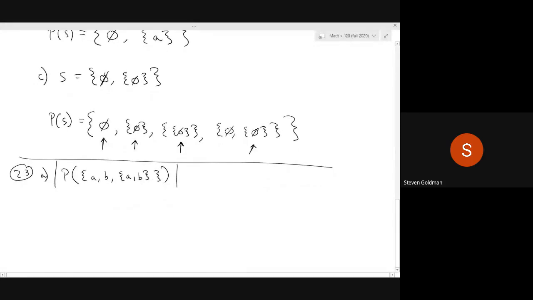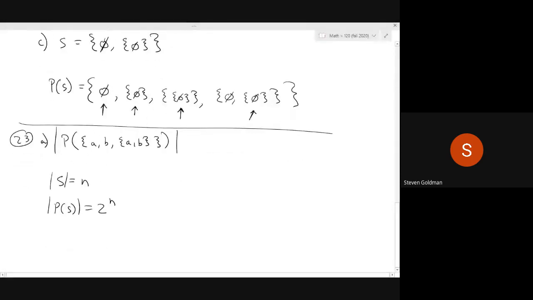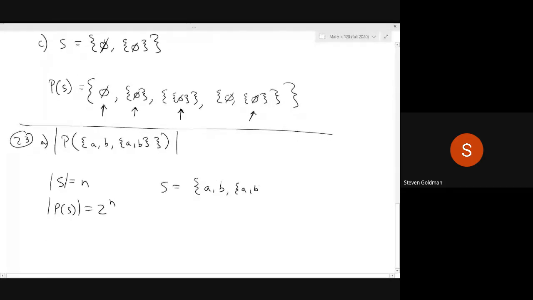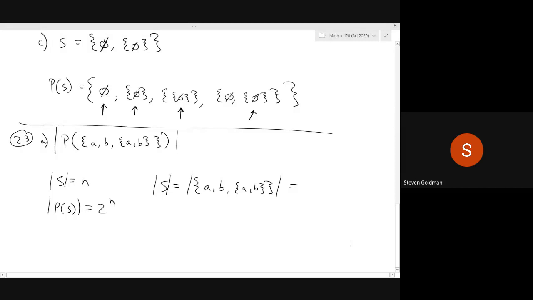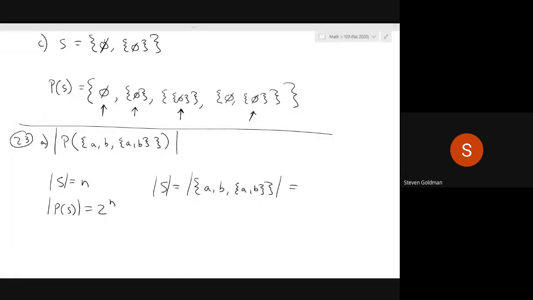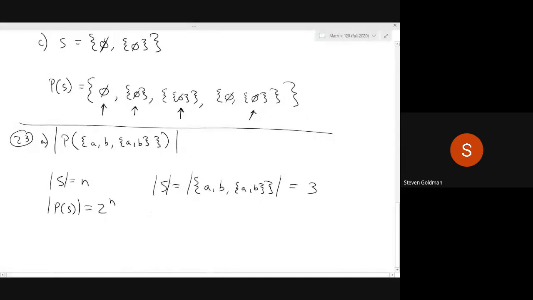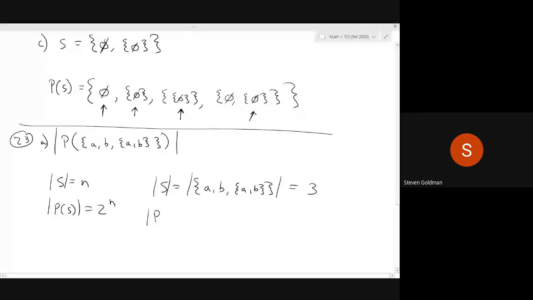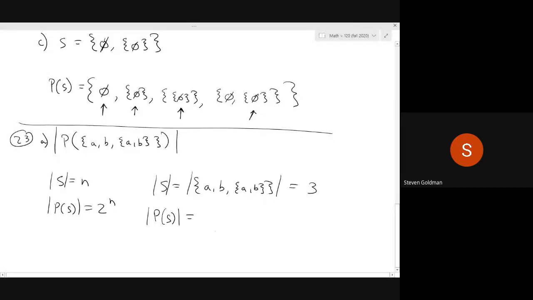Remember, if I have some set S whose cardinality is n, the cardinality of P of S, its power set, will be 2 to the power of n. In this particular problem, S is this set. So what's the cardinality of S? How many distinct elements are in this set? What do you guys say? 3, exactly. So the cardinality of the power set will be 2 to the power of 3, which is 8. So that's our answer, 8.